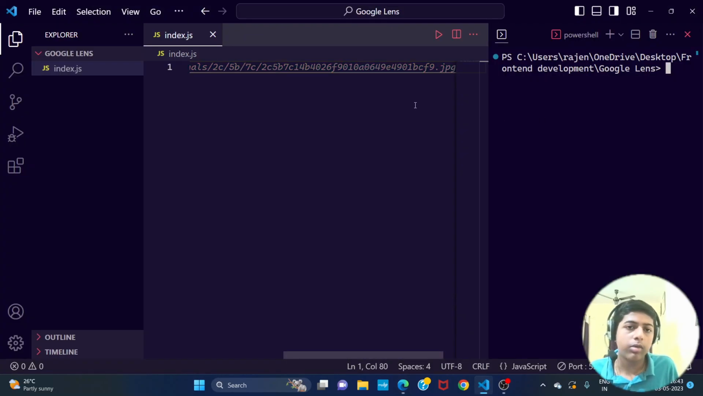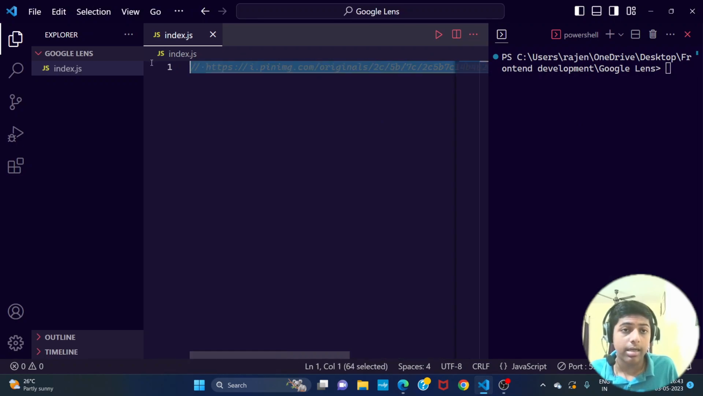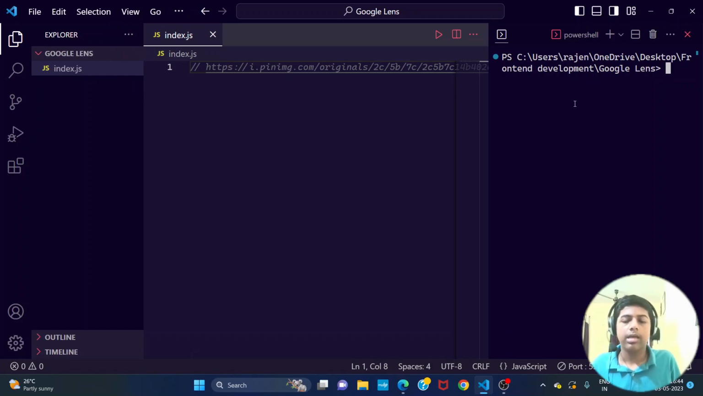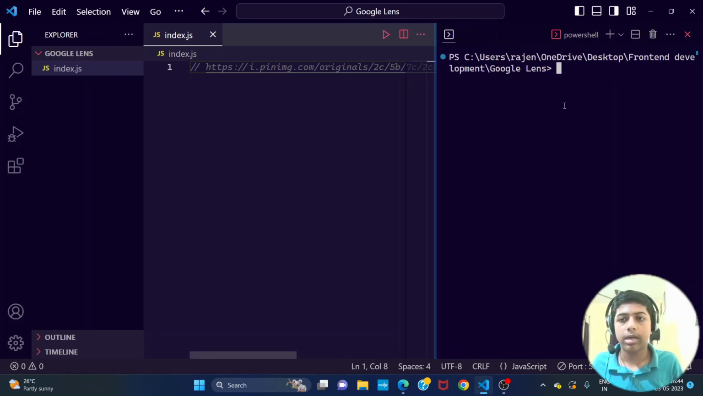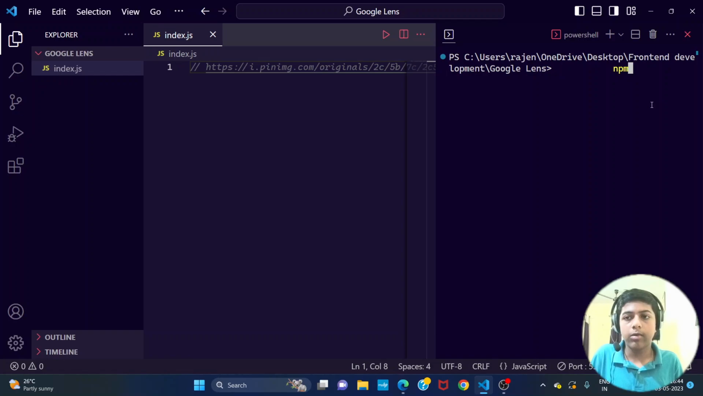For that, first of all, you need to install Tesseract. Tesseract is a JS file, or you can say CDN, or a module that is used in JS to fetch this kind of text from images. So how are we going to do that? First of all, we need to install Tesseract. For that, we need to go to the terminal. Okay, so here's a terminal. Now we need to say npm i tesseract.